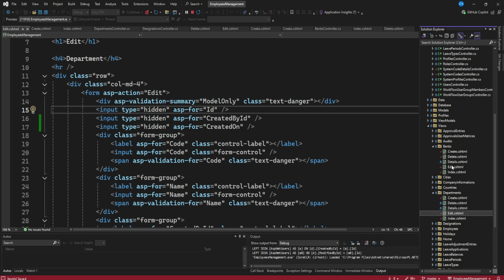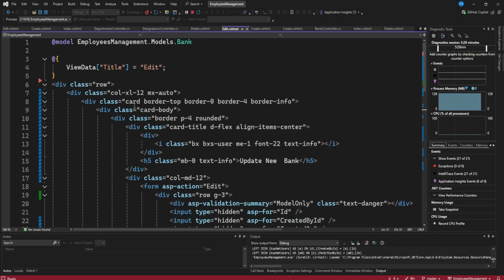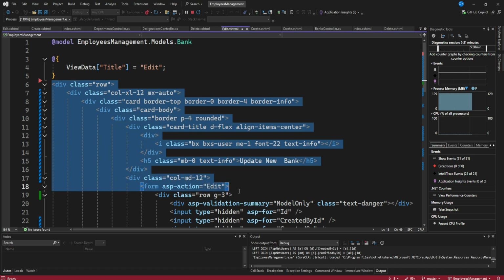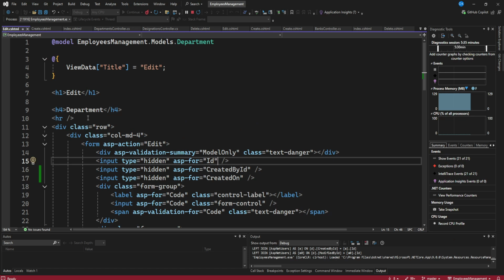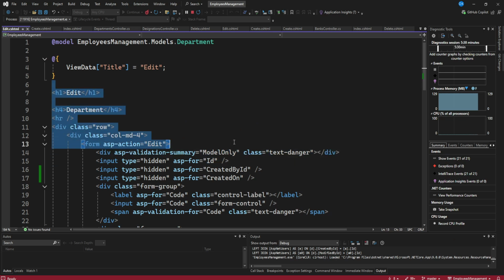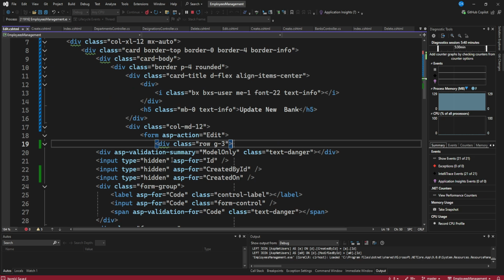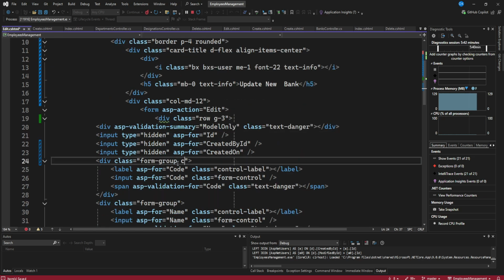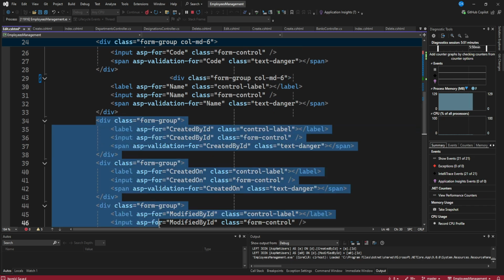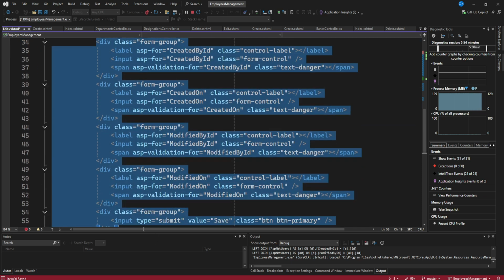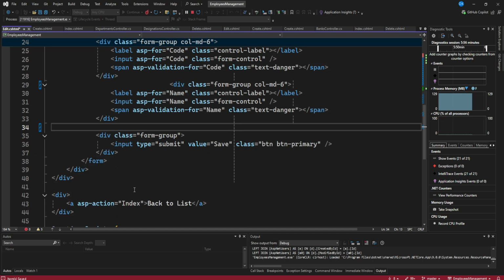So I'll just copy what we have under the banks. So I'll just copy this up to here. Then I can now go back to the departments and I can update that up to somewhere here. So then I can have these as MD6, and we need only 2 fields. So I'll just do that. Then the other ones, I'll remove them. So I'm going to remove all of this. Then I just need to close that.